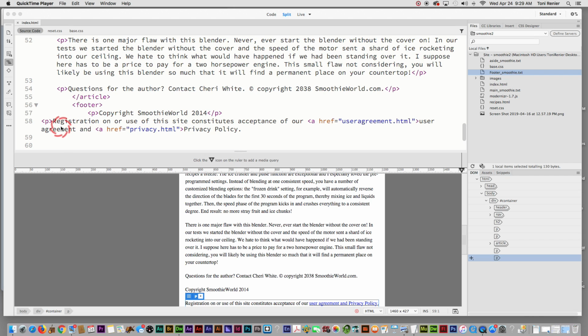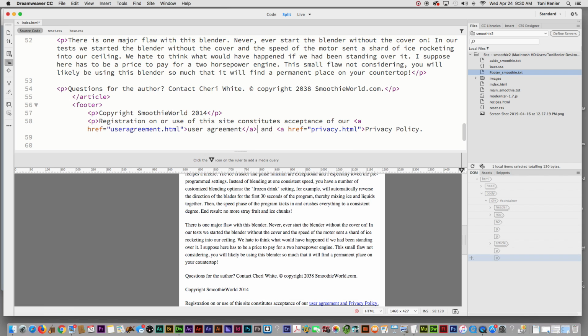So for the closing link, we're going to put that right after the user agreement. We need a closing link tag for both of these. So right after user agreement here, put your cursor right in there and go ahead and do your closing link. All right, so there you go. And then we need a closing tag after this privacy policy. So there's another closing tag there.